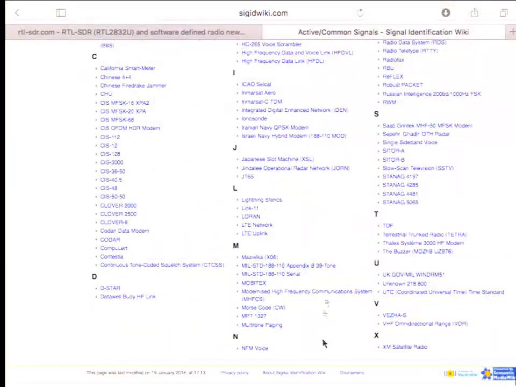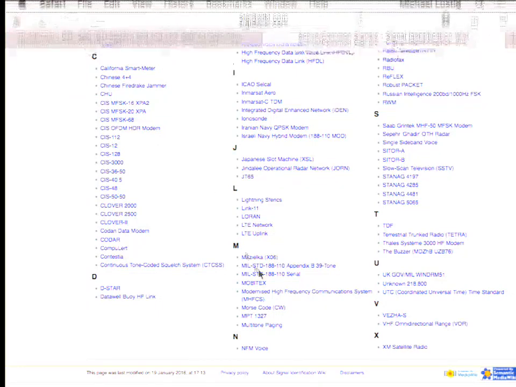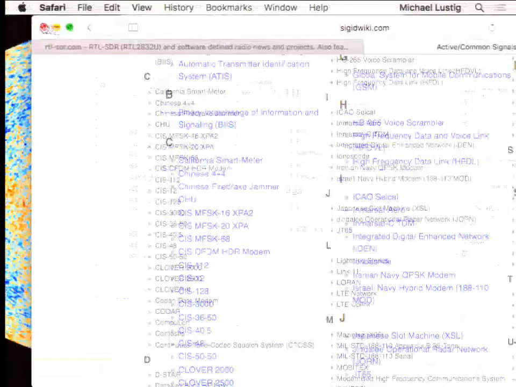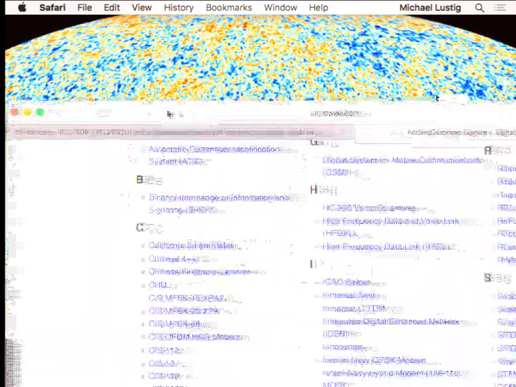All right, so lots of them. And then you can just look at all of these and try to figure out where you're looking at. I think this is a really nice effort by the community. Any questions up to here?